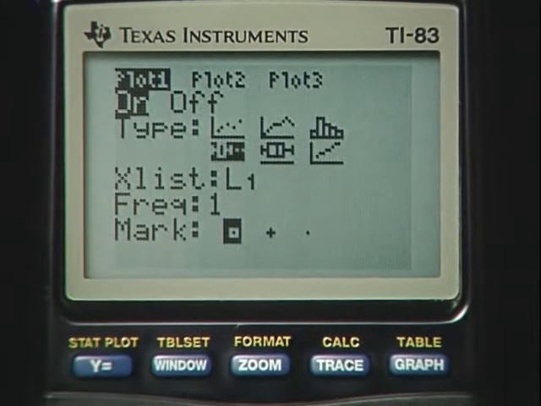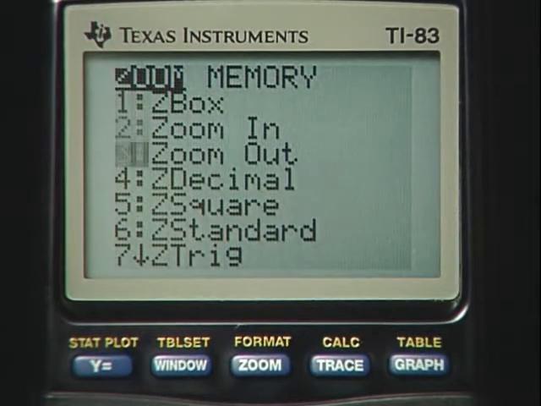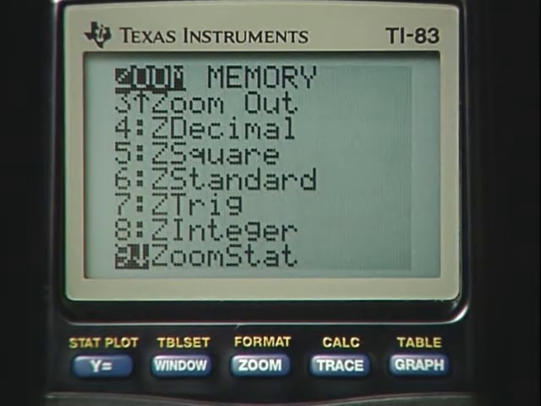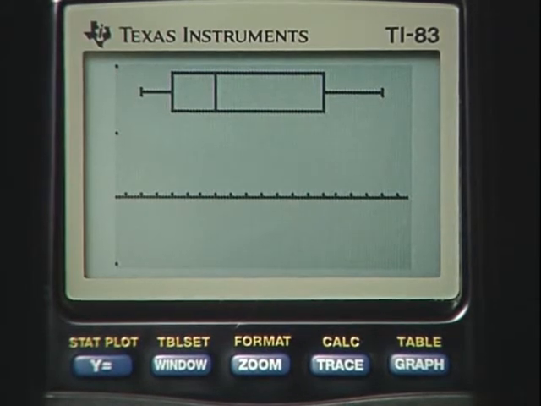Well, to see the graph, we can easily set up the window by going Zoom and then cursor down to item number 9, ZoomStat. It's just telling the calculator, go ahead and set the window up for us according to the information that's given, and then press Enter, and here is the plot. Well, the plot is as we would expect it to look.